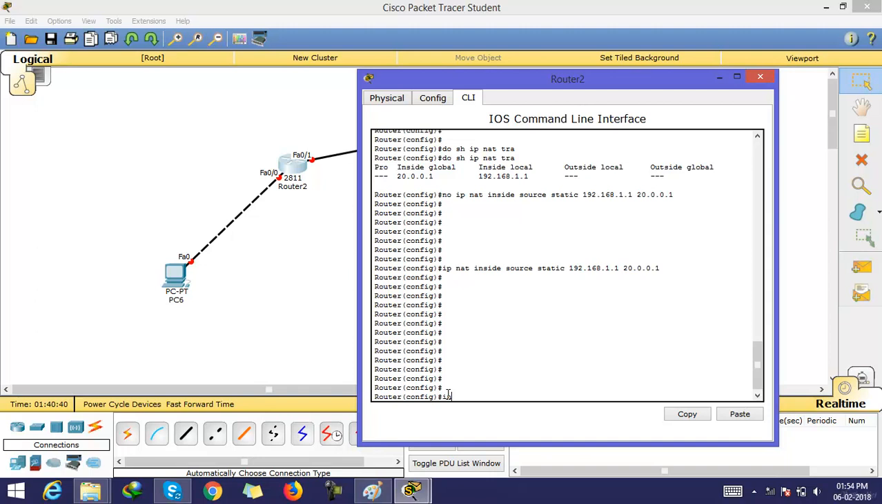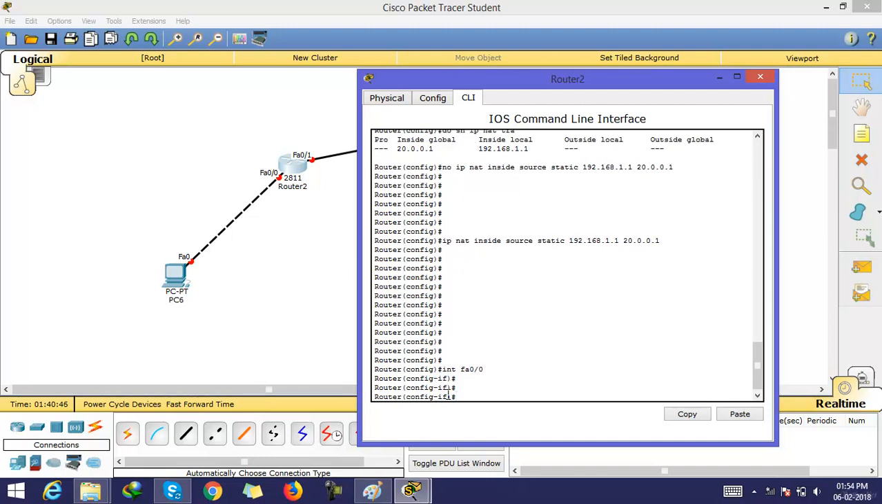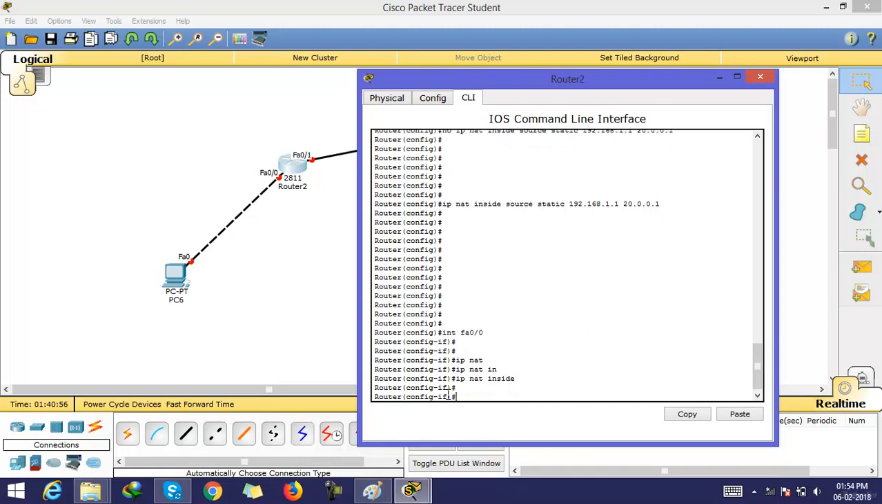So go to your interface FA0/0. This is my inside interface. So I am typing IP NAT inside. Just press enter. So now router treats this interface as the inside. It means this interface having a private IP that is used in the NAT, static NAT.